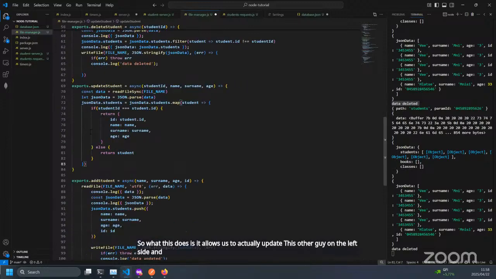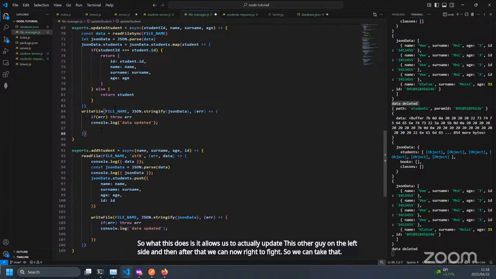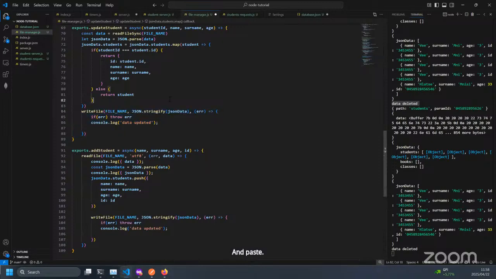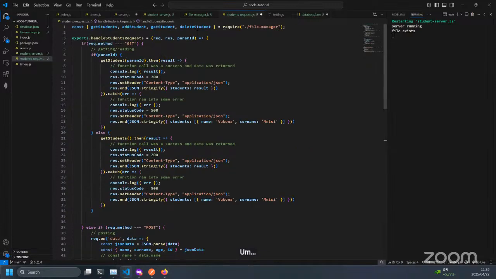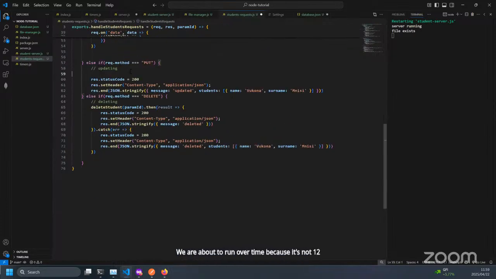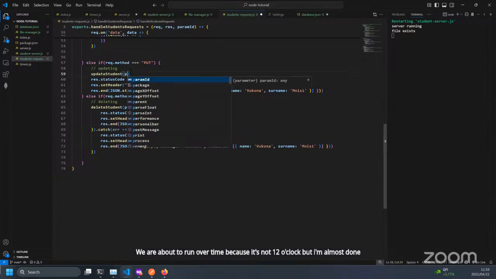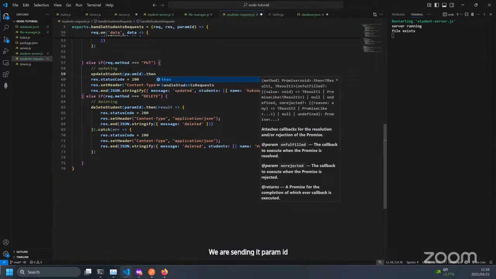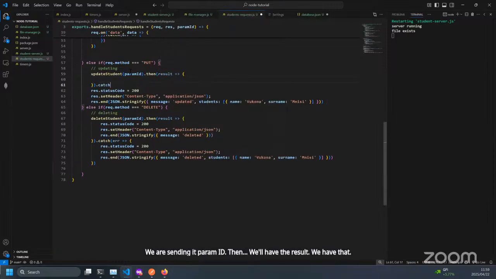And then after that, we can now write to file. So we can take that and paste. So let's go back to student request with a put. We now have update. We are about to run over time because it's not 12 o'clock, but I'm almost done. We are sending it param ID, then we're going to have the dot then. We'll have the result, we'll have that, and then we'll have the dot catch.